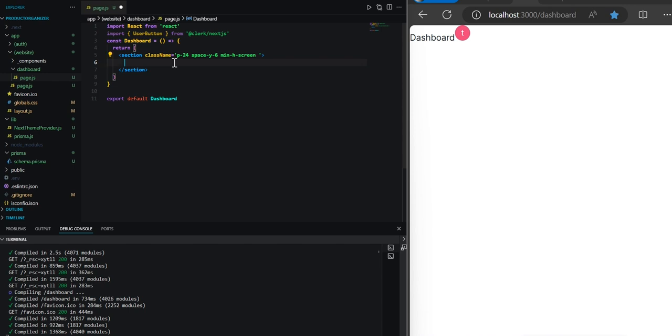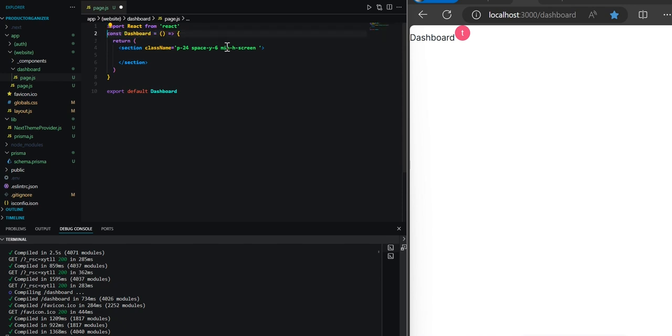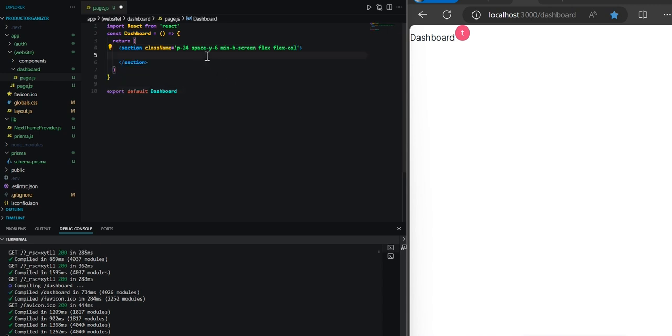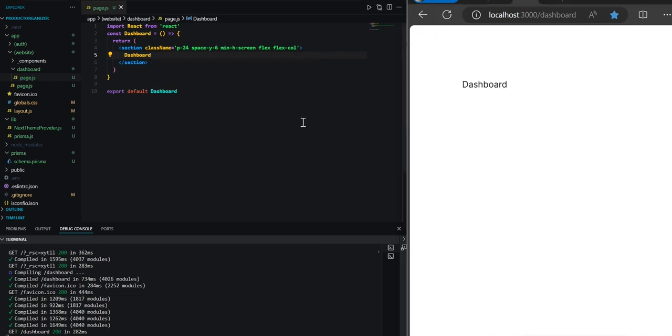I know you won't see anything just yet, but that's okay. And I'll remove the user button. And we'll go flex column. We'll hit save, go to the dashboard, and we'll refresh it. Okay, and now we see the dashboard listed here. So I'm going to remove that dashboard.